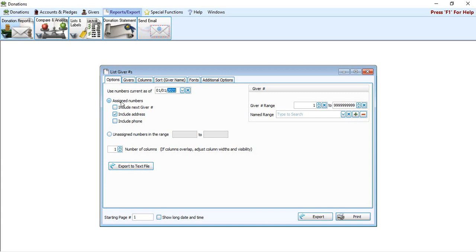All right, then right below that, we're going to choose assigned numbers. And then we're also going to check include address. Typically, when people are exporting their numbers to an envelope number company, you are going to need to have the address. You don't have to, but this is where that option is included to get the address on there, okay?